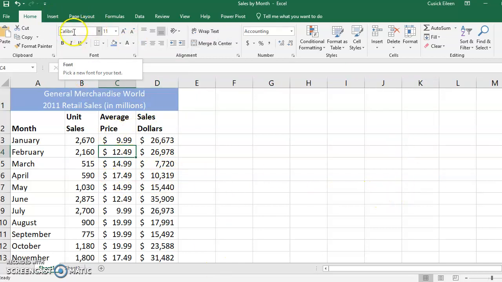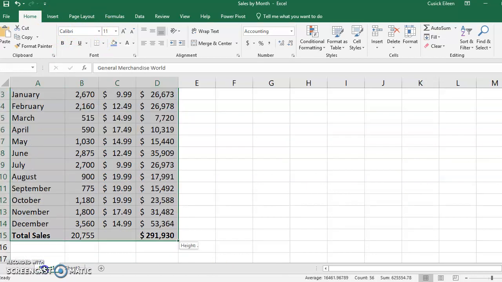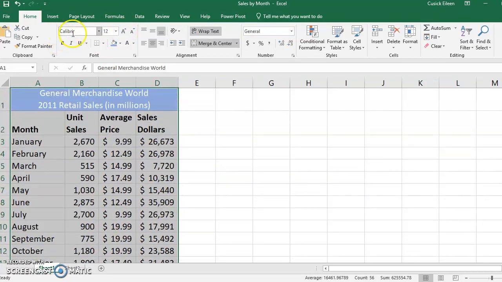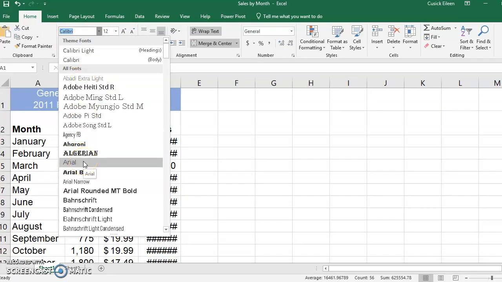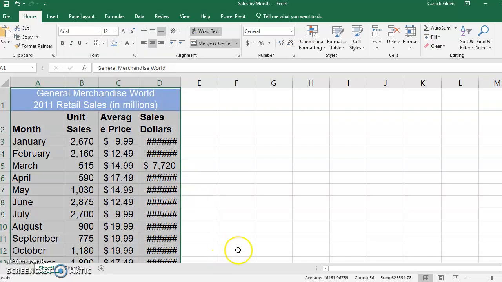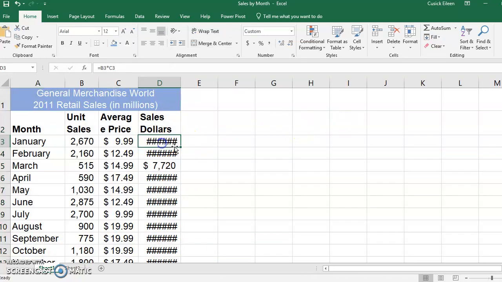Now this happens to be all in Calibri 11. My recommendation for universal design is to always make things in 12, and it's up to you if you use Calibri. A number of people use Arial or they use Times New Roman. I like Arial myself, but oh, look what happens when I use Arial in 12. I see a lot of pound, pound, pound. This is the easiest error that you can fix.